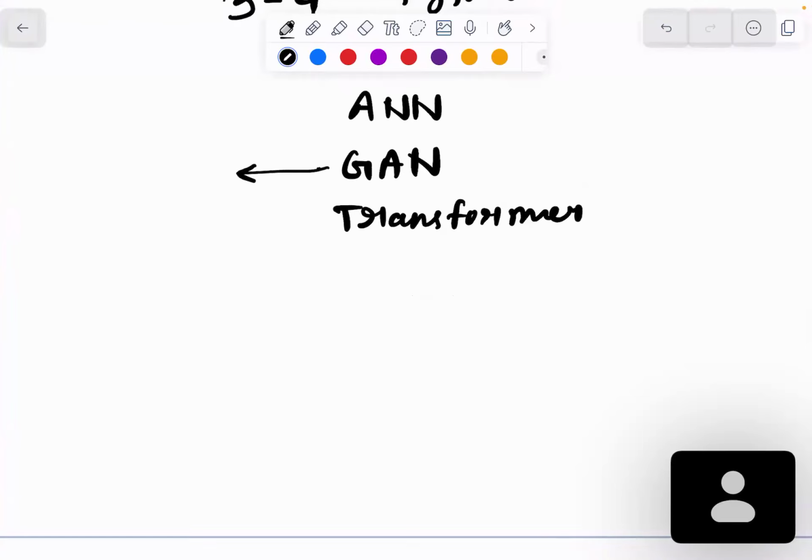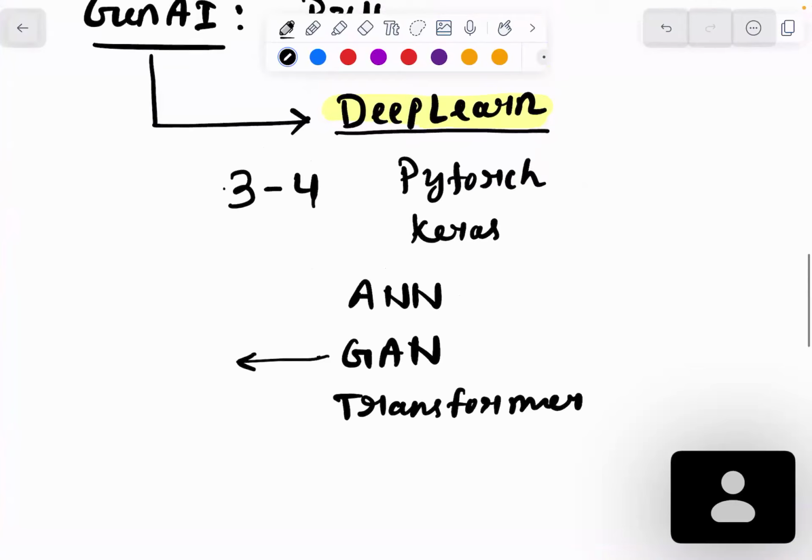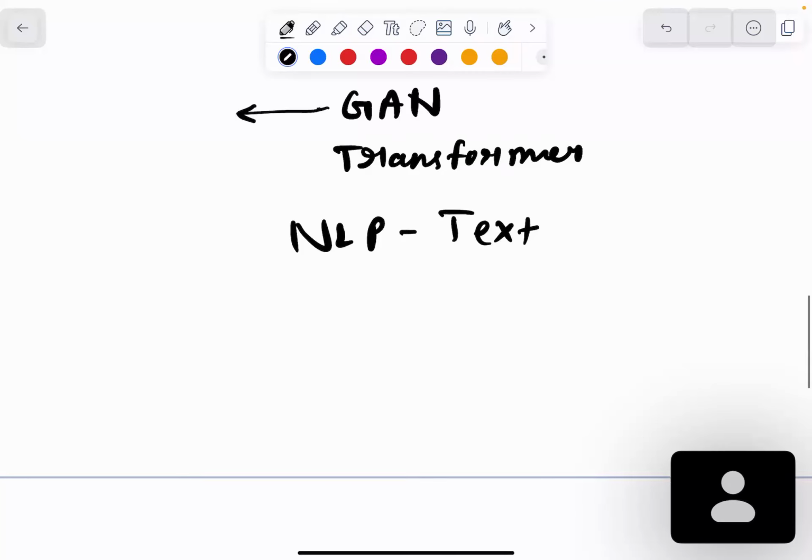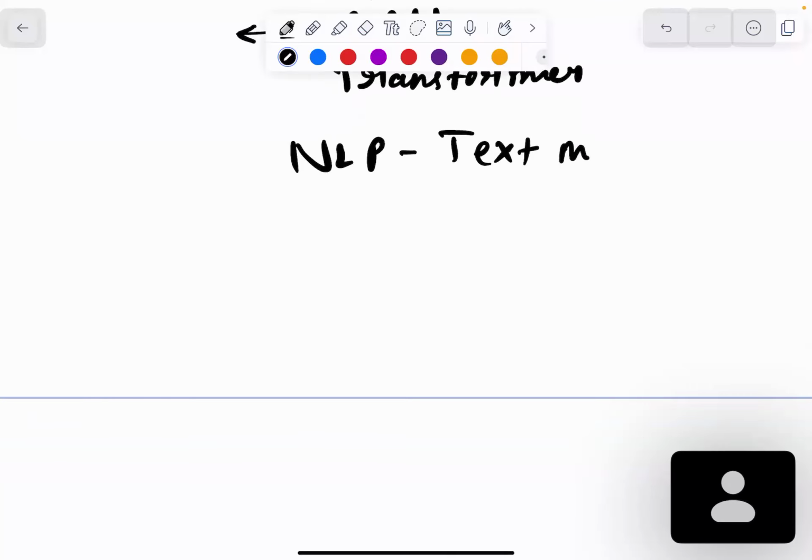And then we will understand transformers. So, complete knowledge of deep learning. After that, we will learn about NLP. NLP is a text mining concept. You should know what text data is, what stop words are, all of the text mining concepts. I'm not writing it, but we will discuss it. I'll show you the syllabus.